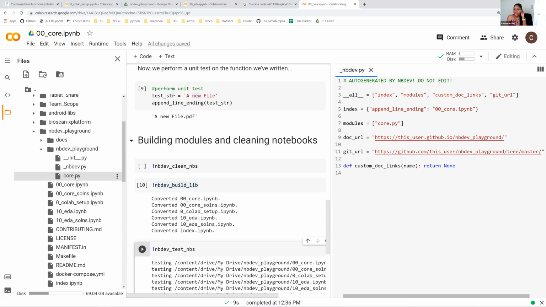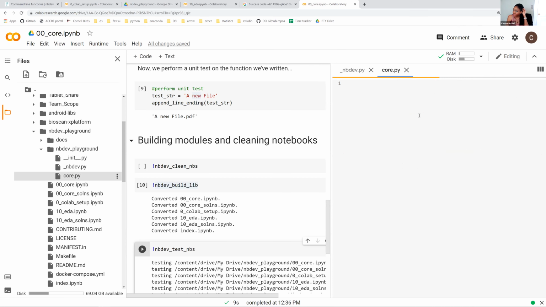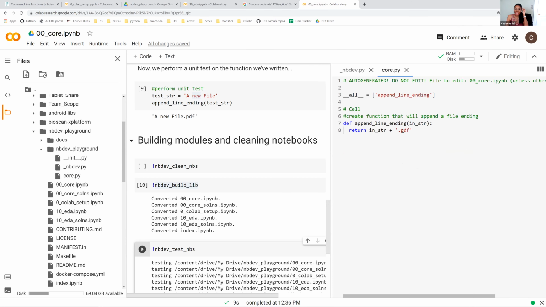Number two, let's go on back to core. Let's say that I made a little mistake here. Little mistake, right? So maybe I wanted this to be, that would be a big mistake. Maybe all the files already end with a period, and all I need to add is the PDF part.